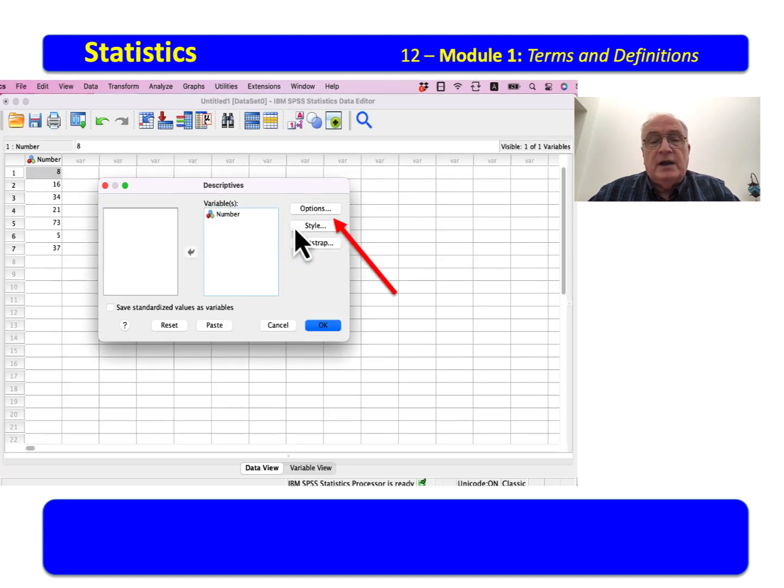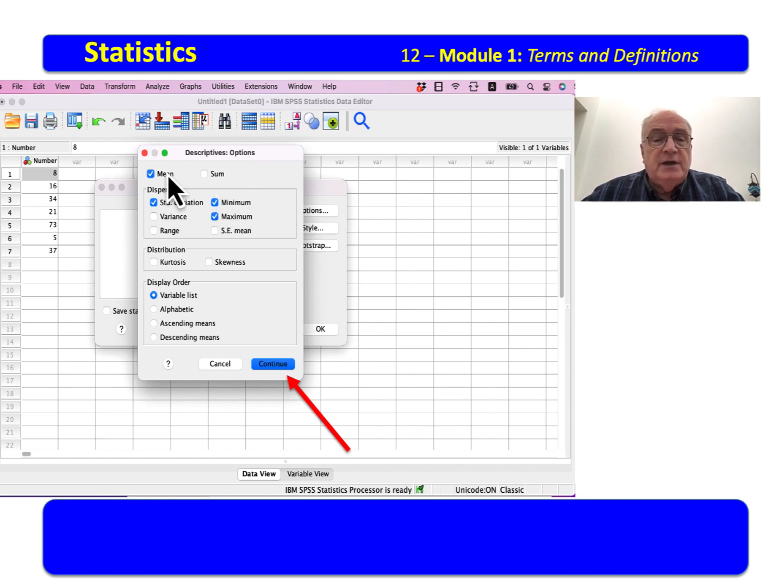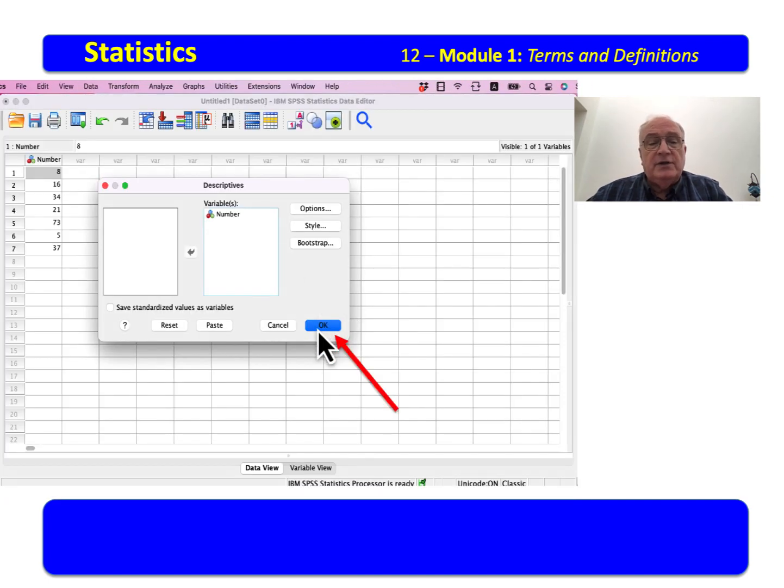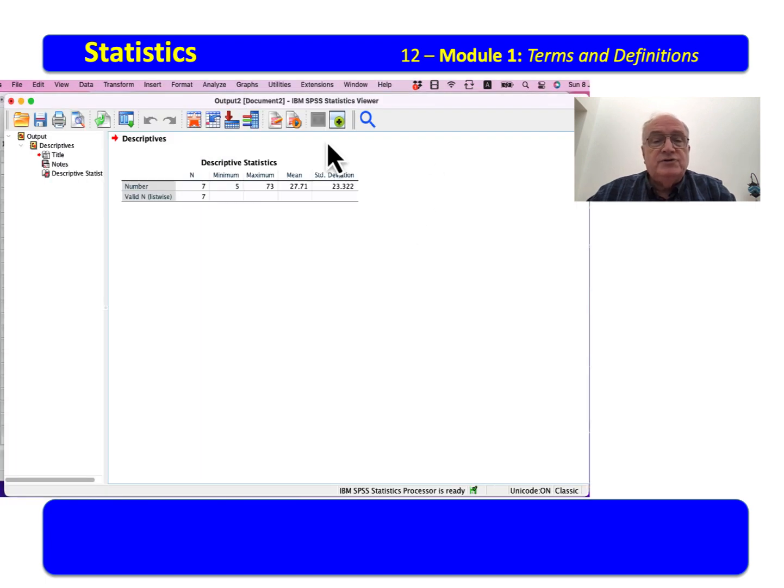Then I go up and look at options. The options menu gives me a lot of options. I can choose mean, standard deviation, variance, range, minimum, maximum, but the mean, standard deviation, and minimum and maximum are the defaults. So after you do that, you hit continue, takes you back to here, and then here you're going to hit OK, which then gives you the results. Now notice that just that quick, it gave you the mean, which is 27.71, the standard deviation, which is 23.322.